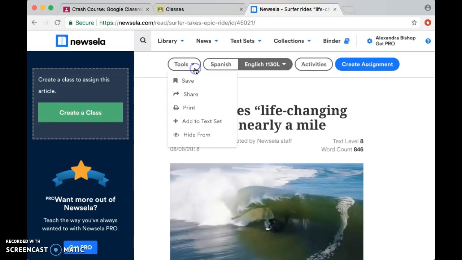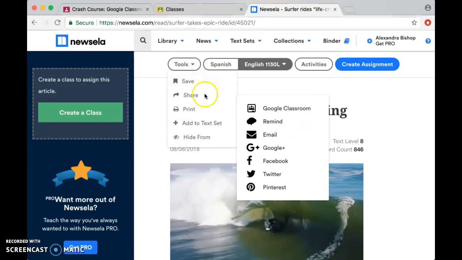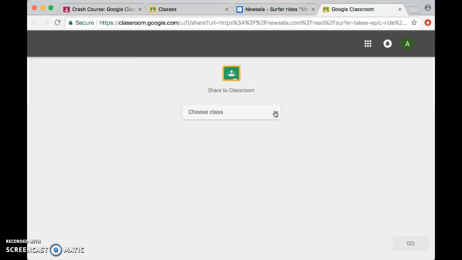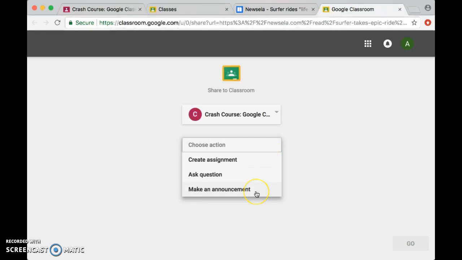And if I go up to tools for this specific article and I would like to share it, it shows you all the places you can share. Google Classroom, Remind, email, Google+, everything you can share it on. And if you'd like to do Google Classroom, it takes you to your Google Classroom and it says what class you want to share it with. And if you would like to make an announcement, which would just be announcing this article, putting it out there for kids to read, they wouldn't need to edit, anything like that. You could put it as an announcement.